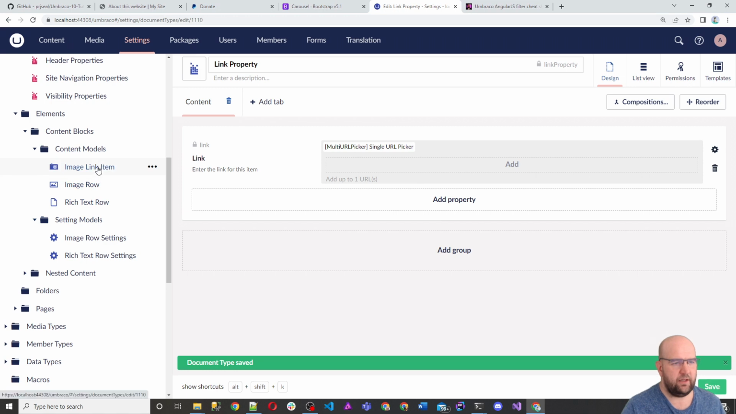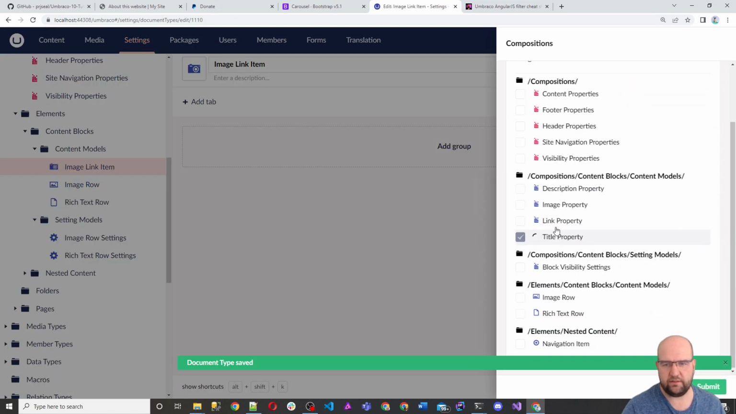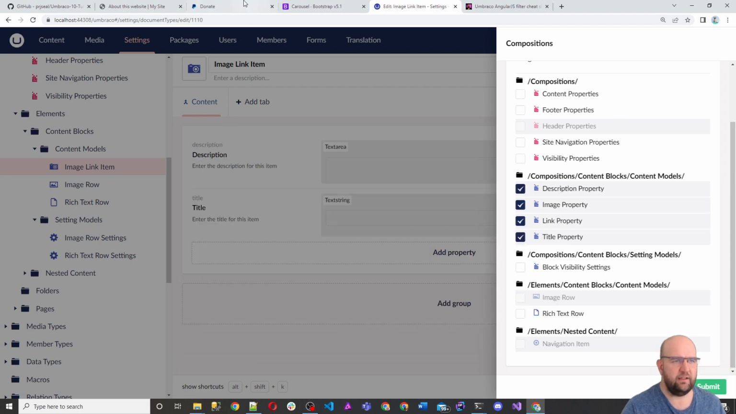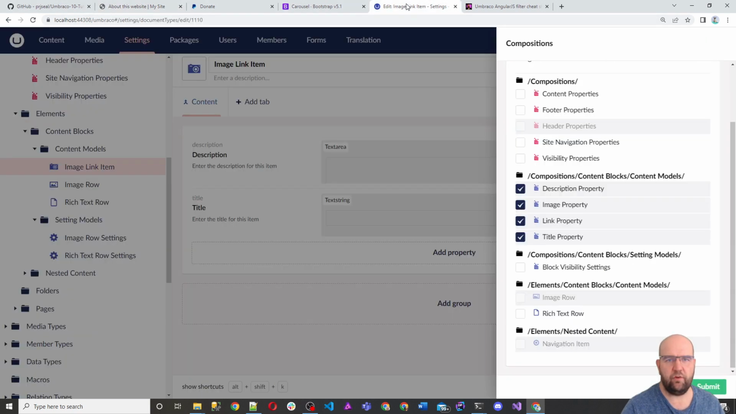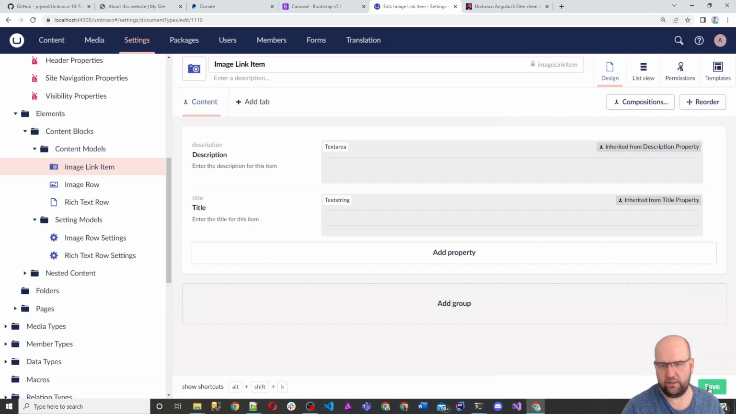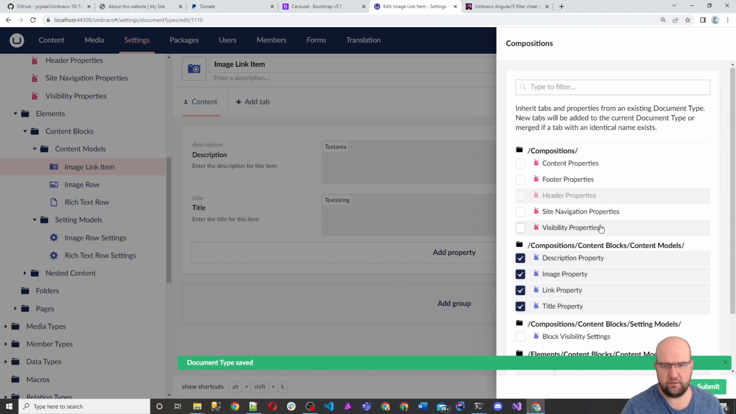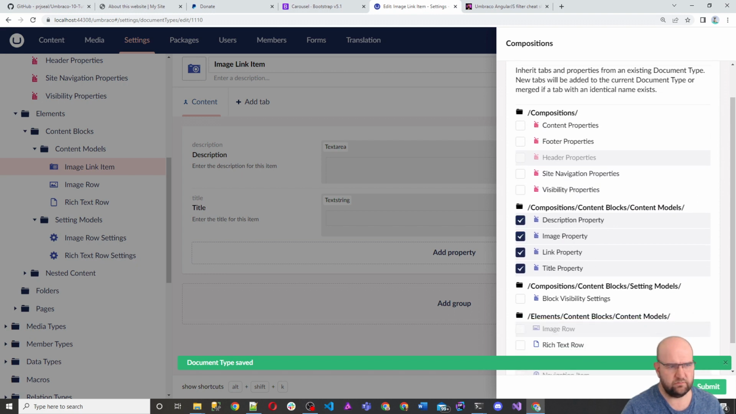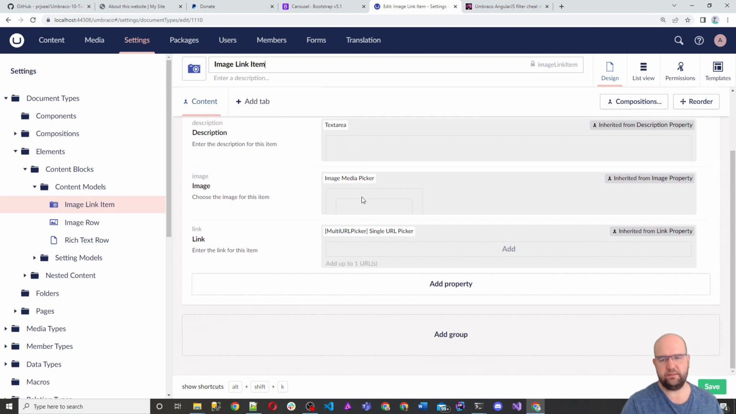Now we'll go back into image link item and we'll choose compositions. So I'm going to say I want a title, a description, an image, and a link. Now if you have a look, that's what we've got: an image, a title, a description, and a link. So for each of those items I'm doing that, and save that. Oh, did I pick the others? I've just got description and title. Reload. There we are, it's loaded in.